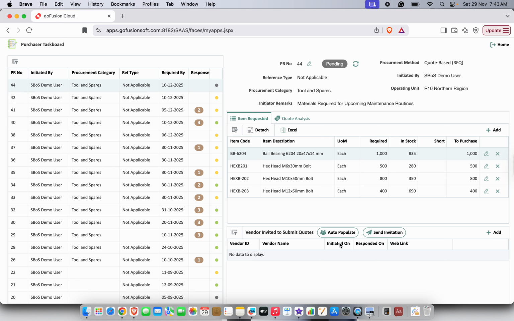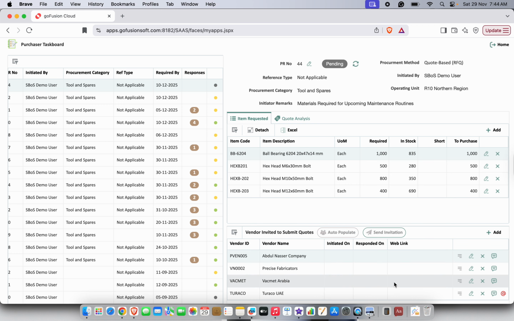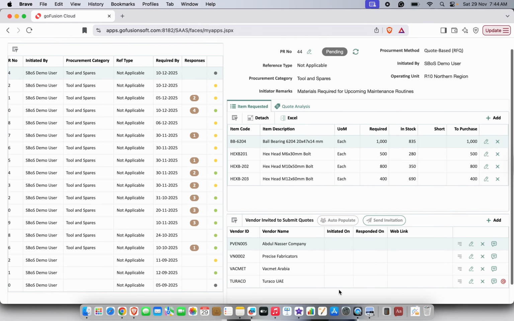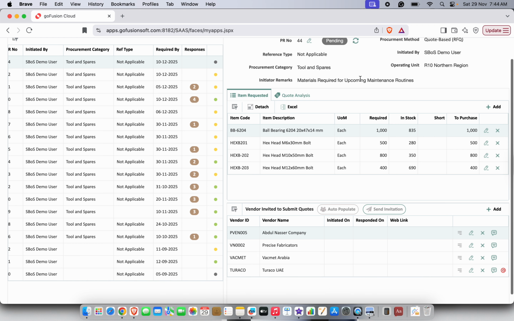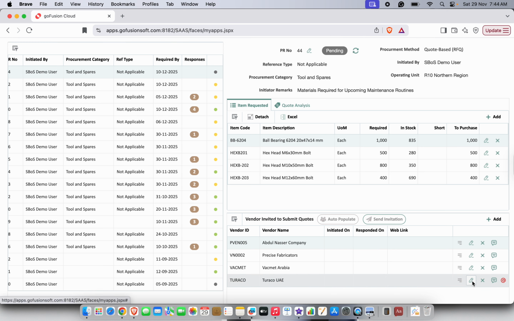So what we will do right now is try to auto populate vendors, so that we can see which vendors the system is proposing for us to send the RFQ to. The moment we press auto populate, the system automatically brings all four vendors which are approved for this procurement category or procurement rule. Now in the fourth vendor we see the at the rate sign, the email missing sign. This icon shows that the email ID of this particular vendor is missing.